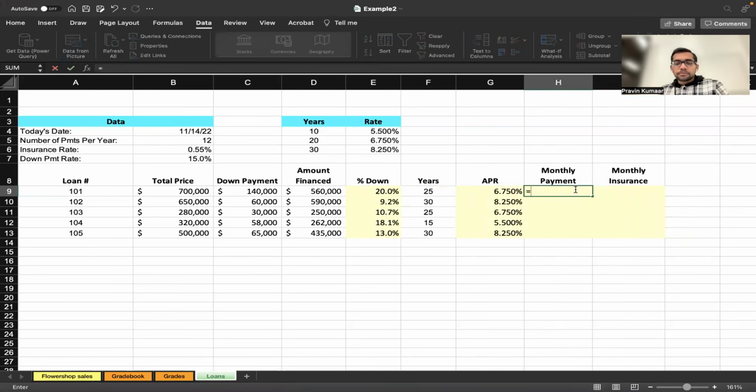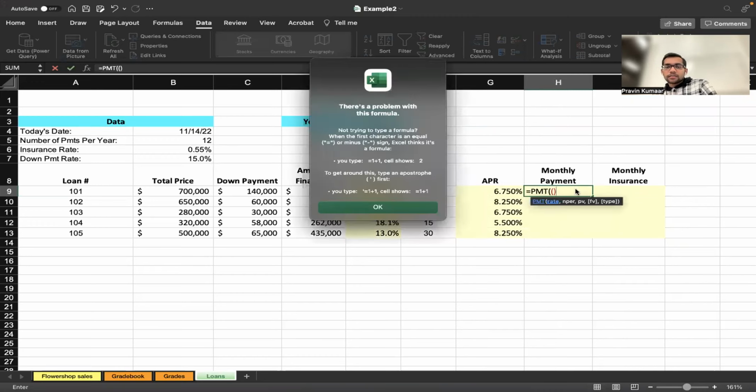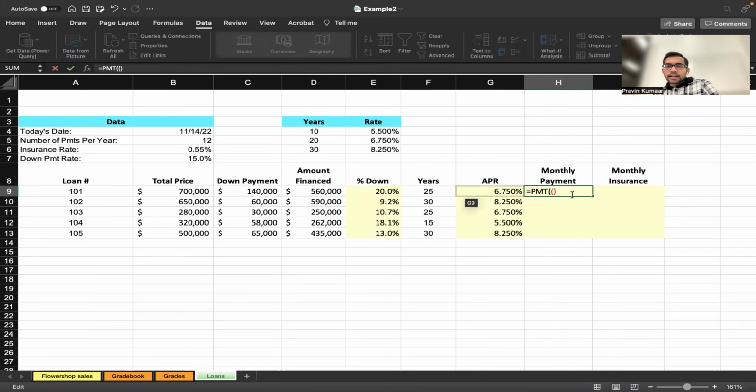So equal to PMT, this is the payment function. Let's do another bracket. Your rate in itself should be this G9 divided by this, right? It should be monthly. Remember, we're doing monthly payments. So the parameters that you're passing should be monthly. So B5 should be absolutely referenced because it shouldn't change when I drag it. That's your first argument. So now number of payments.